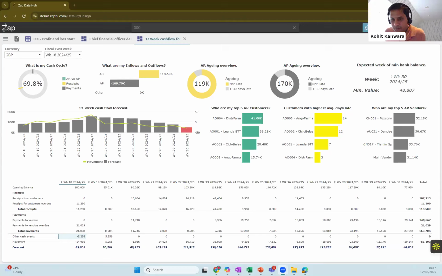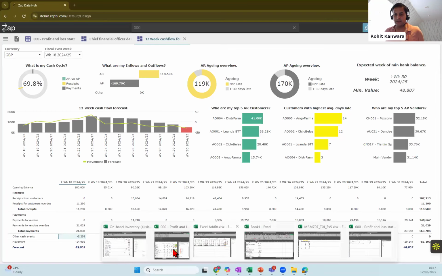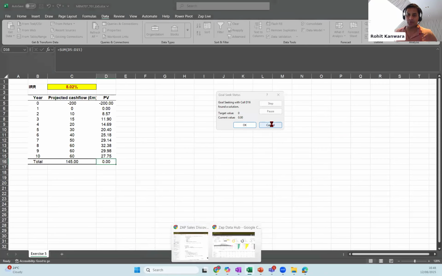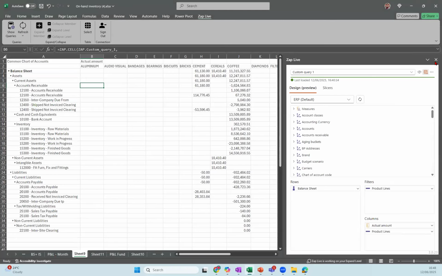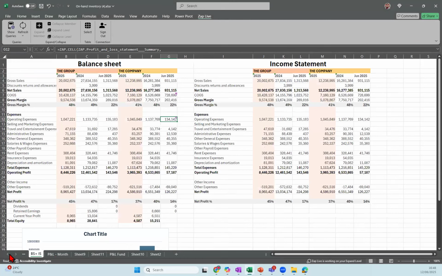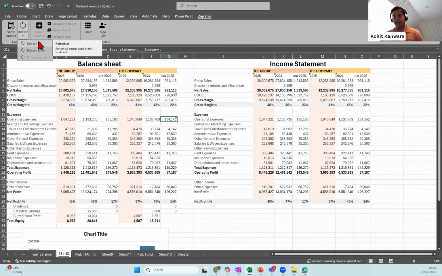All right. So we've got a question, David. Will the refresh all feature in Excel refresh all of the ZAP reports in the workbook? If you go to the ZAP Live add-on. Yeah, that is correct. So, for example, this report has multiple reports. If I click on this refresh, I can refresh only this table, or I can refresh all the reports that I have within this report. Brilliant. Hope that helps and answers your question.